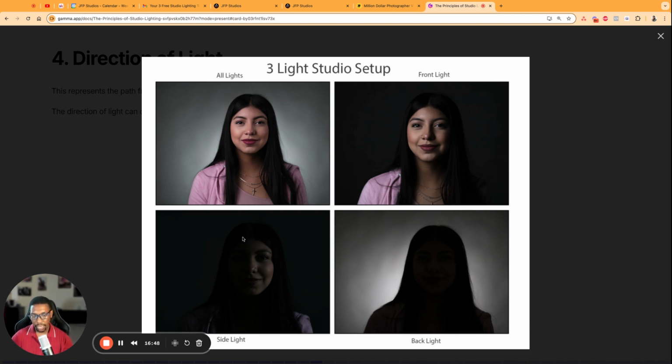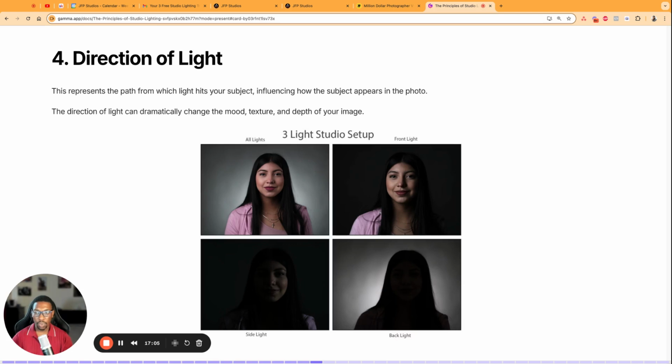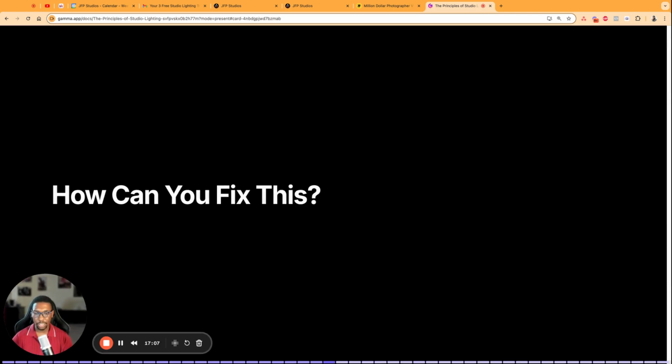Next, the side light. As you can see, we have one light coming from the right-hand side to illuminate the right side of the face and then cast a shadow on the left. Then we have a backlight, which is shooting a light from behind our subject, and there's no light coming into the front, which is creating a silhouette. So that's how the direction of the light affects your shots.